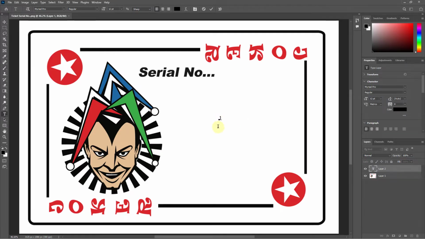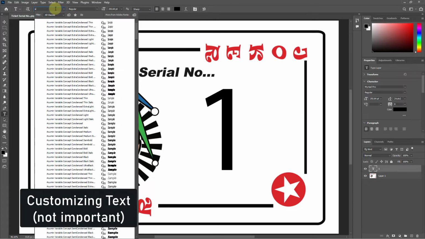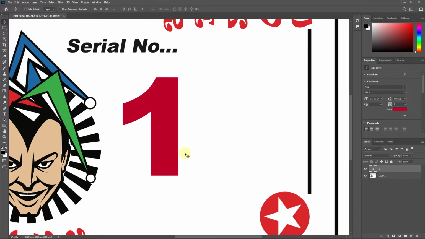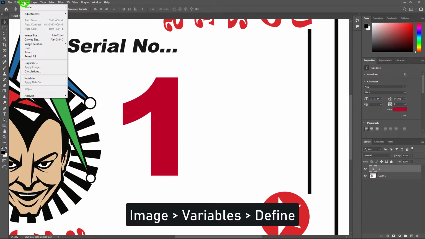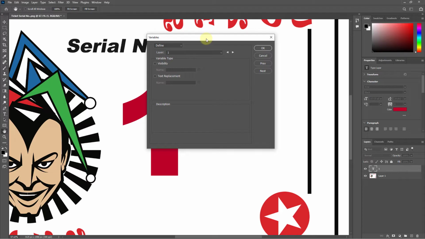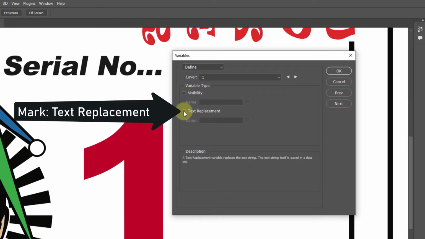Type number 1 and then go to Image, Variables, Define. Click on text replacement.